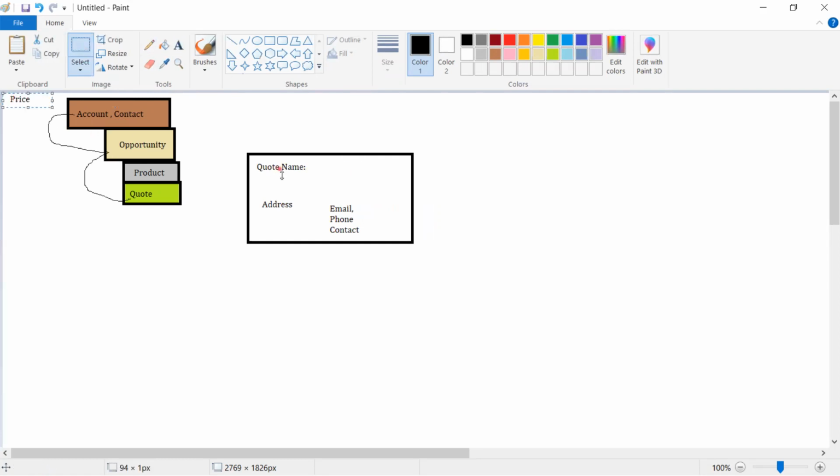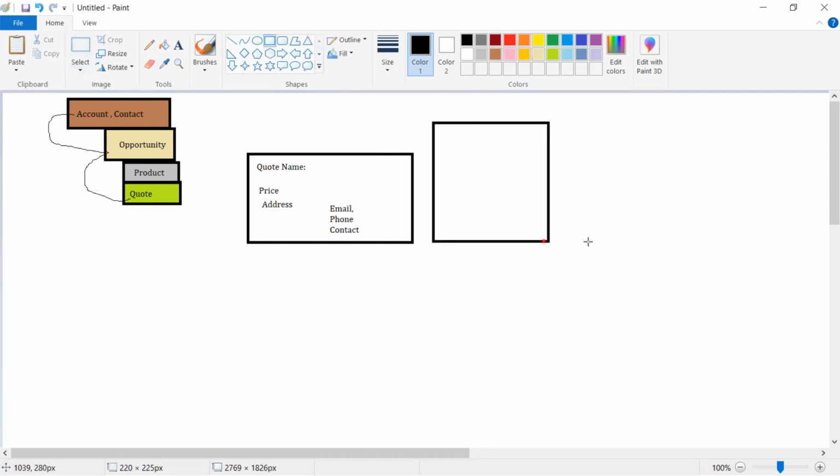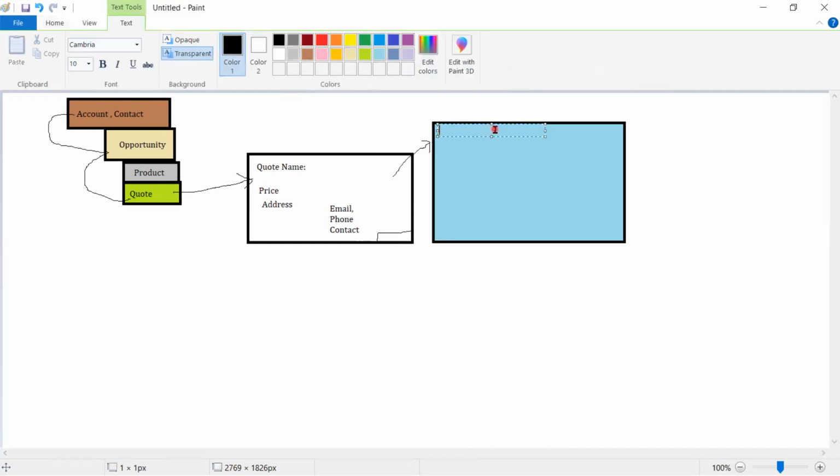When I click on the save button, a new record gets created here. From here, we created the new quote. As soon as I click the save button, it created the new record, which means it is redirected to the quote record. Now I am right now on a quote record.